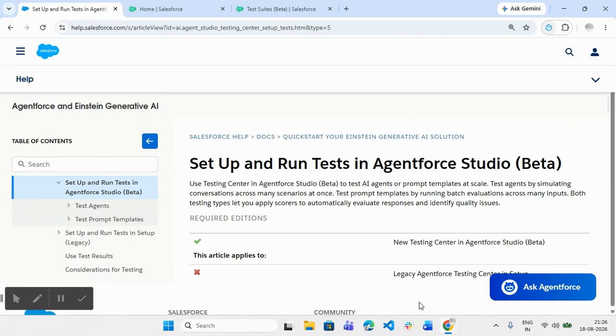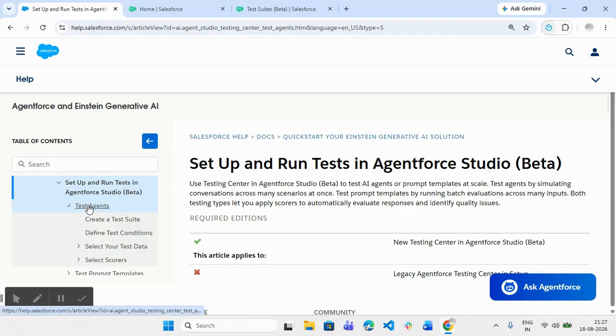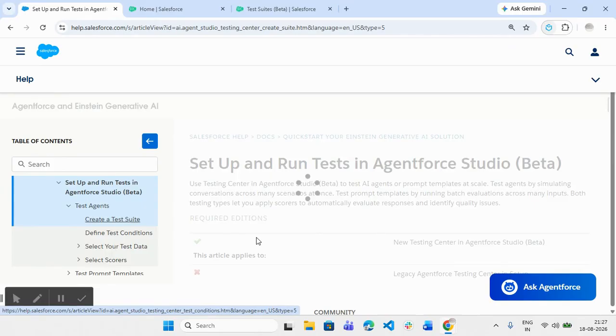Coming to Agentforce Studio, on agent script we are using test suites. It's similar to the testing center, but it's present under Agentforce Studio. There's no need to go to Setup testing center. There are two types of testing: we can test agents, and we can test prompt templates. Today I'm going to show how to test agents, and how to create a test suite.